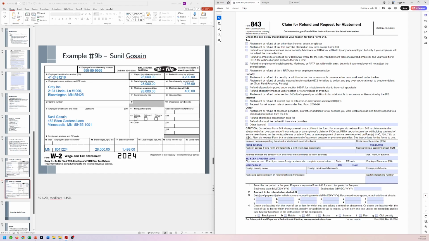All right, because his address was the same. That is not how you spell Gosain. There we go. His address on his return was the same. We're not going to make any changes here, but if he had moved since he last filed his tax return, then we would put the new address there. All right, daytime telephone number. There we go. All right, so 01, 01, 2024, 12, 31, 2024.